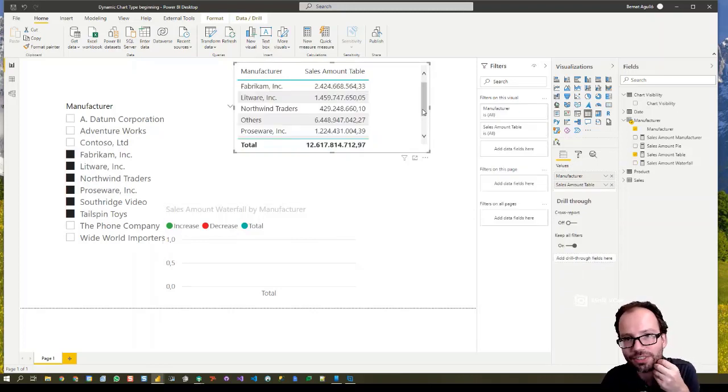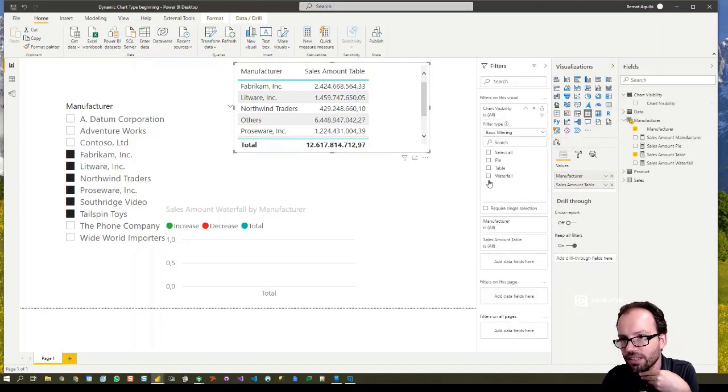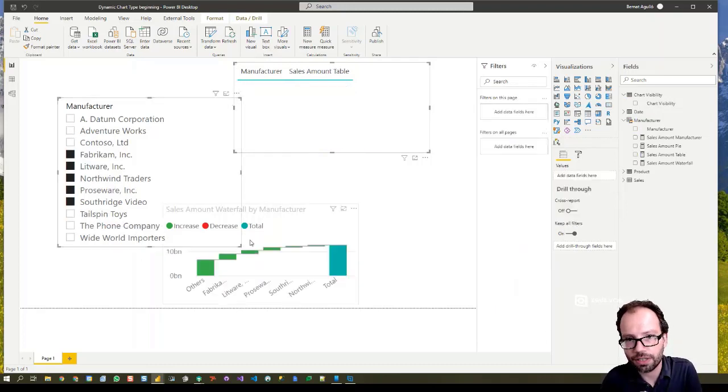Now we go for the table and we'll do the same thing. We bring the chart visibility and we say table. This is correct because we have enough of them. Now this is visible and this didn't disappear really, right?